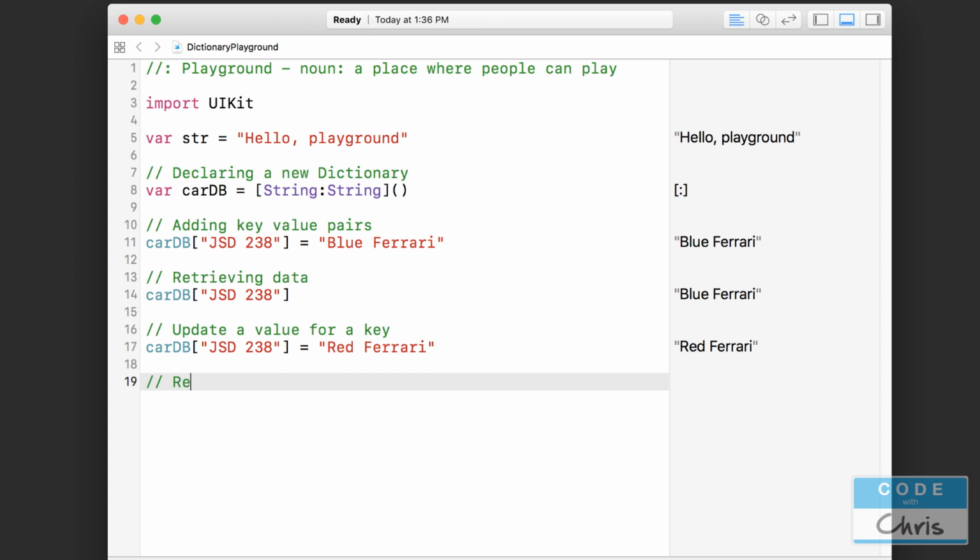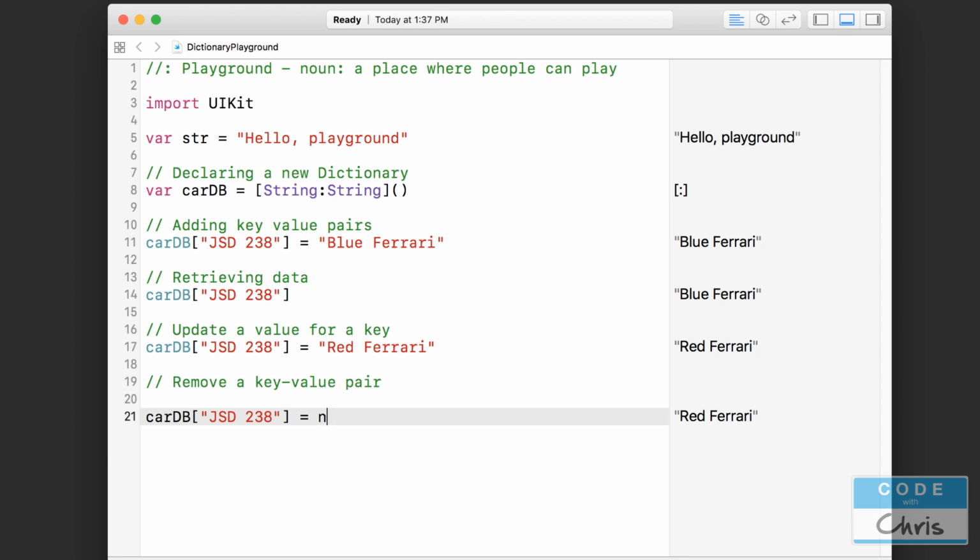And in order to remove a value, remove a key value pair, let's say, you can do something like this. You pass in the key 238 and you assign it nil. And actually, that is going to remove the key value pair from your dictionary.